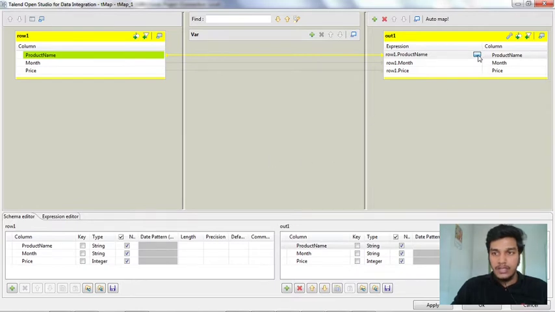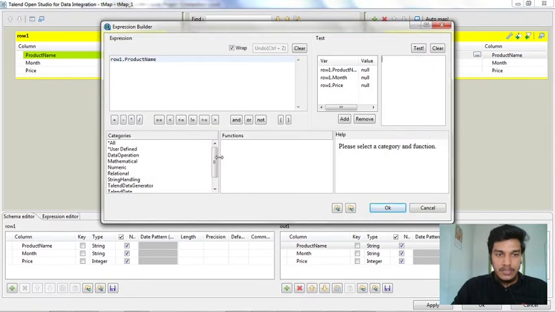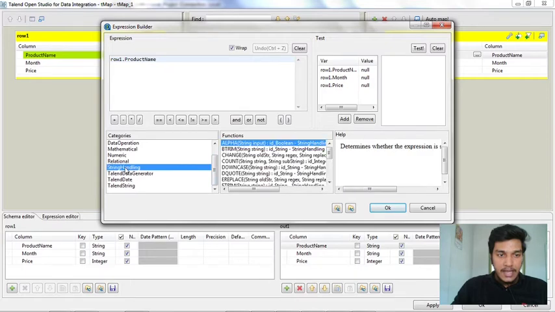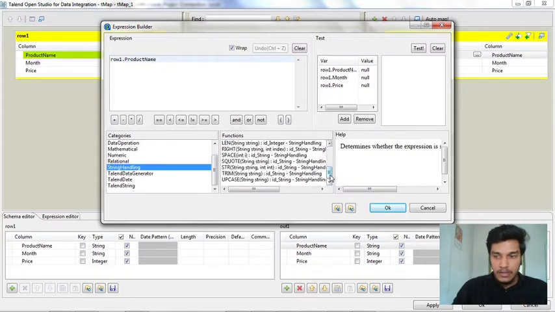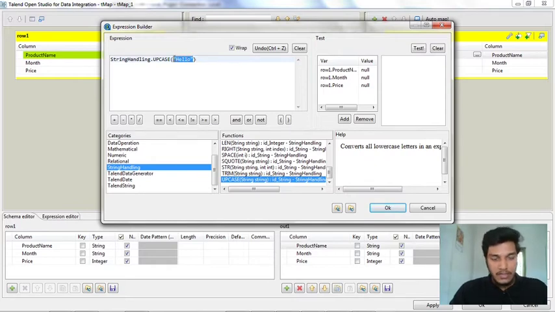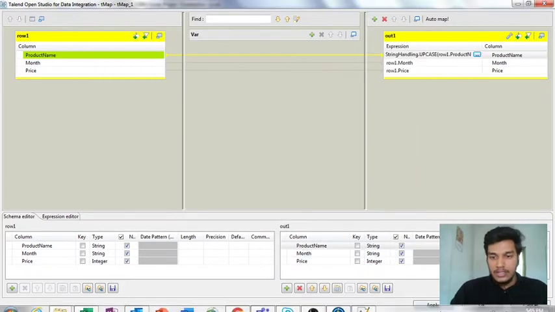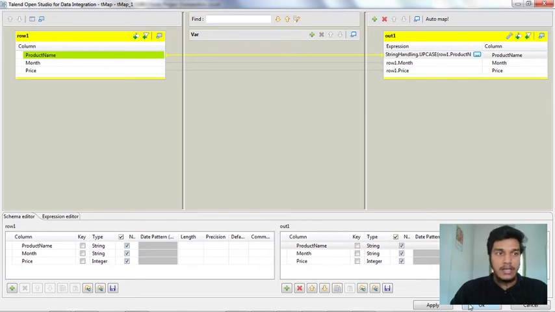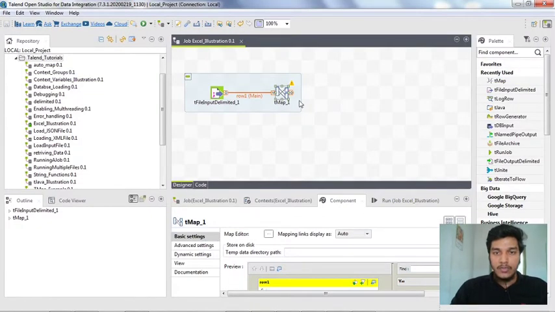So for that I am clicking the three dots here. It opens a pop-up message. Under String Handling, I am clicking String Handling here, and then clicking the uppercase function. I am cutting this row1.product name and replacing it with the expression. Once it is done, click OK. Now it has done the transformation, converting the product name into uppercase letters. This is one of the transformations. After completing this, I am clicking OK. Now I am getting some output here.